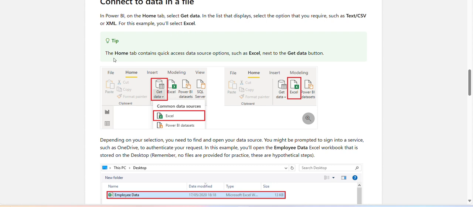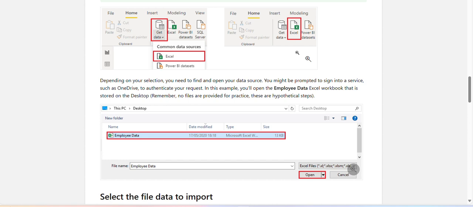Tip: the Home tab contains quick access data source options such as Excel next to the Get data button. Depending on your selection, you need to find and open the new data source.